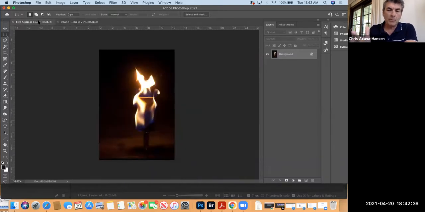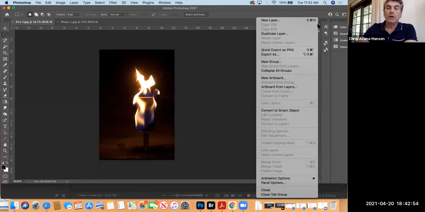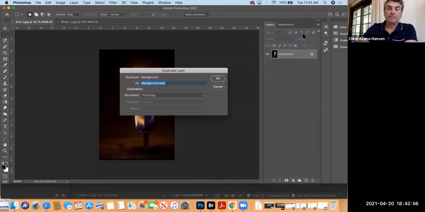Now, there's only one layer in here, which is the background layer. If this had 6 or 7 layers, I could choose any one of them, or multiple of them. I could select 2 of the 7 layers, whatever. But in this case, I'm going to select the background layer. I'm going to go to duplicate layer.